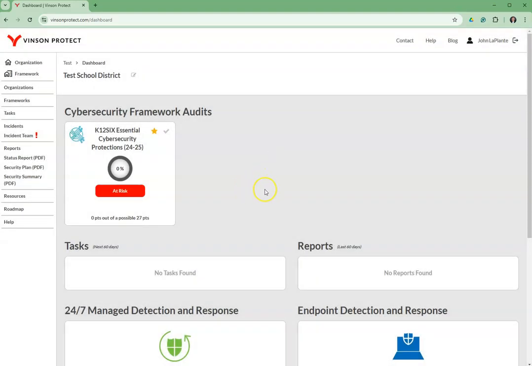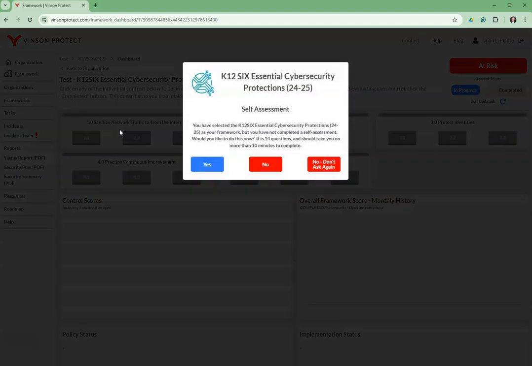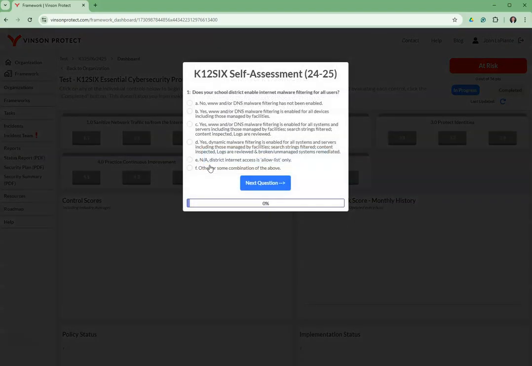The dashboard will show you all of the different features of Vinson Protect. You can click on Help up here to see some help videos on how to use some of the different sections. But for the purposes of this, I'm going to go into my framework. And the application will realize that I've selected K12SIX, but I haven't done a self-assessment. So I'm going to click Yes. And this will then take me through 14 questions that correspond to the 14 controls in the framework. And you just answer the questions according to how your school has prepared.